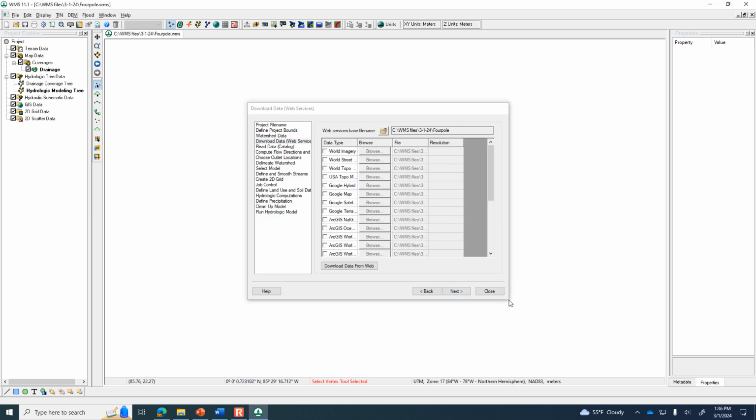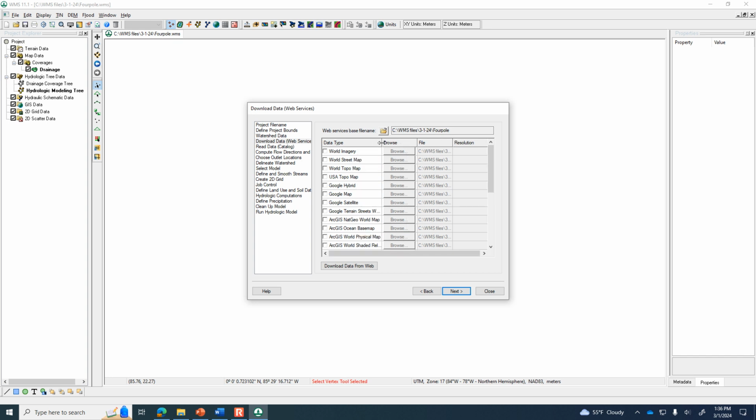Now, this window is asking which data do you want WMS to go and get. And there's a lot of different data types it can go and get. The ones that we'll mostly use are worldwide elevation data. So turn that on, worldwide elevation data. Oftentimes it would be good to go get NLCD. That stands for National Land Cover Database. I don't want it today, so I'm going to turn it off.